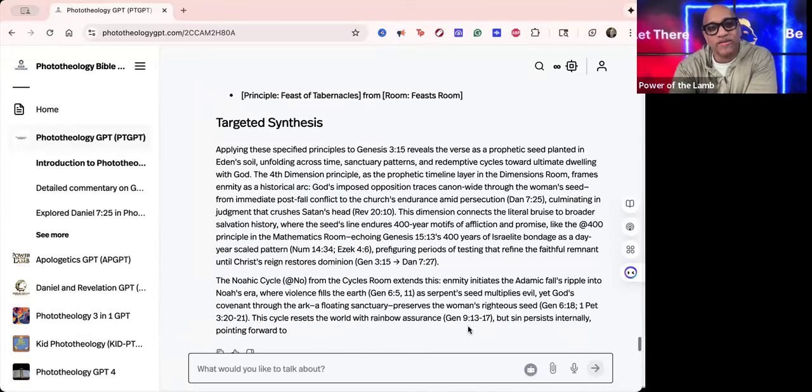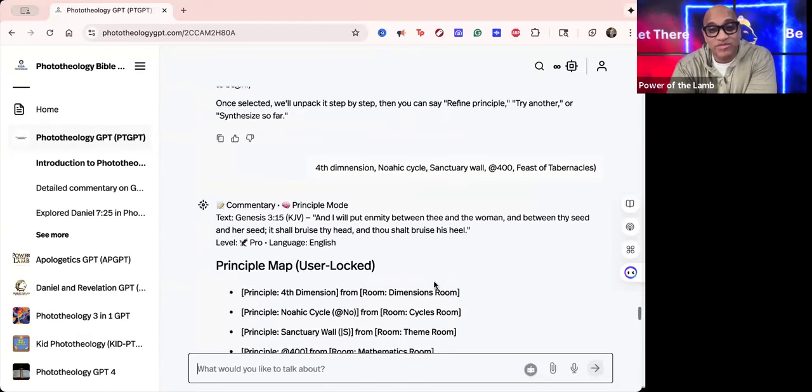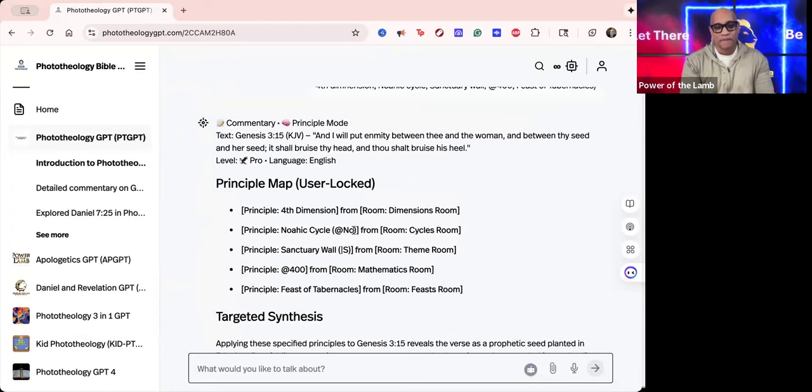All right, so here we go. So now what it does, it takes Genesis 3:15 and it's now applying the fourth dimension, meaning how does it relate to the church. The Noahic cycle, meaning what from the story of Noah, or the gospel cycle of Noah. And I don't have time to get into that right now. It's part of the Phototheology principle. There are 8 cycles. There's the Adamic cycle. There's a Noahic cycle. There's the Mosaic cycle. So this is the Noahic cycle.